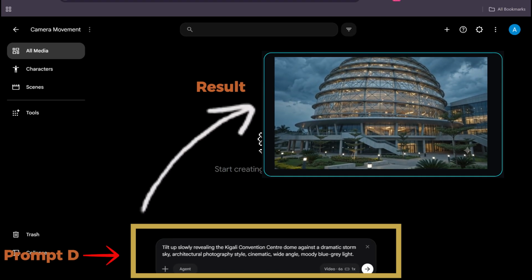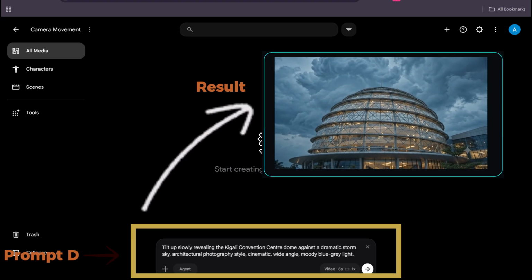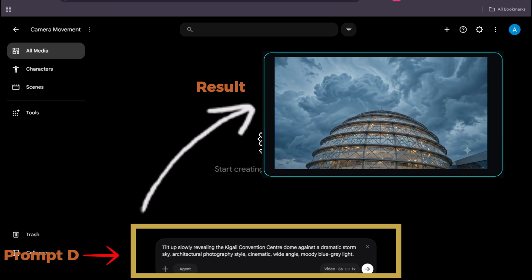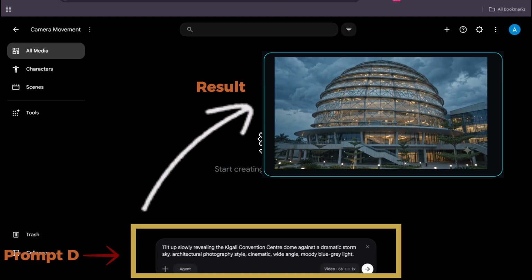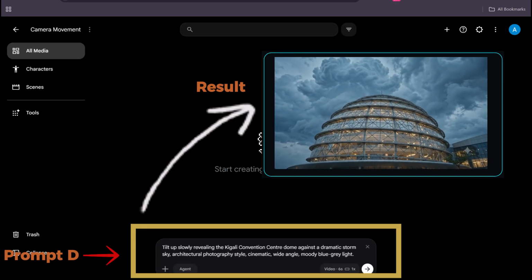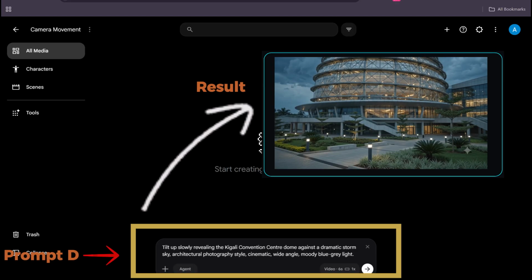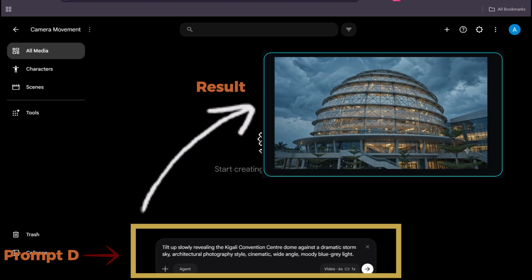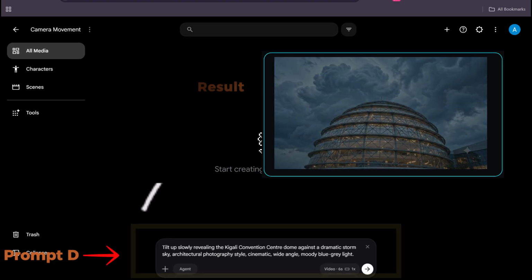Prompt D, a tilt-up revealing an iconic Kigali landmark. Tilt-up slowly revealing starts at ground level and rises to expose the full building. Combined with dramatic storm sky and moody blue-gray light, this becomes a statement shot.